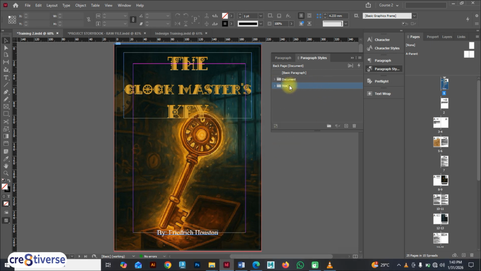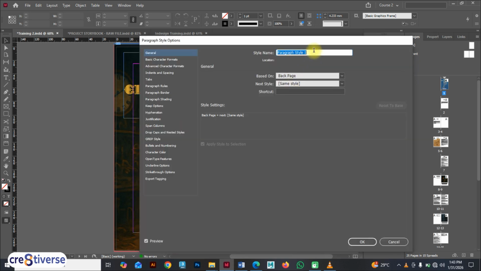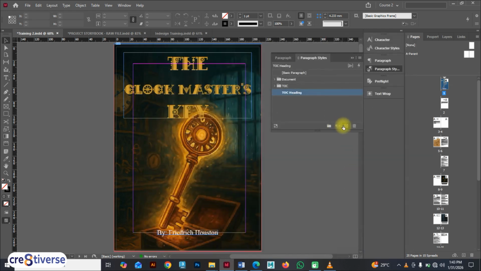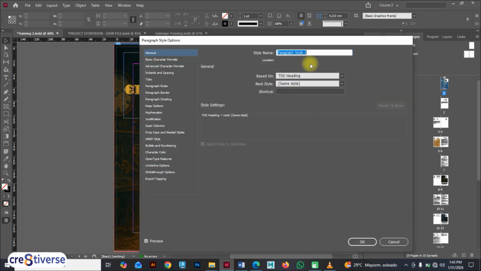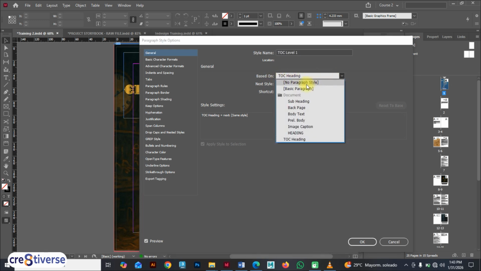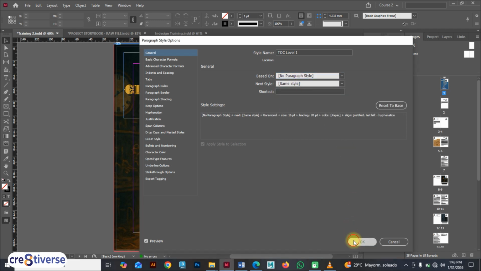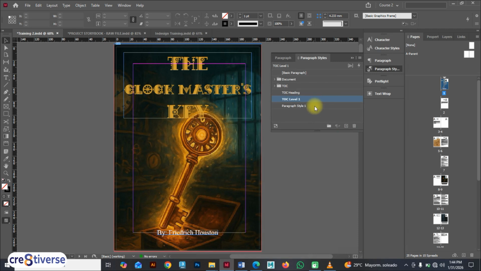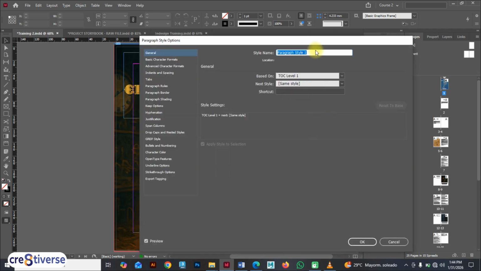So I'm going to create paragraph styles here. So I'm going to click here and call this TOC heading, more like table of content heading. Create another and call this TOC level 1. I would want it not to be based on any character style, so I'll click this and use no paragraph style. Click OK. I'll click this again and double click and call this TOC2 or TOC level 2.